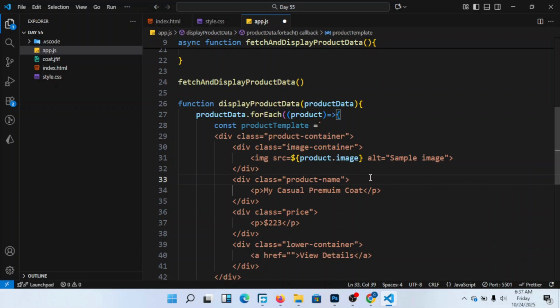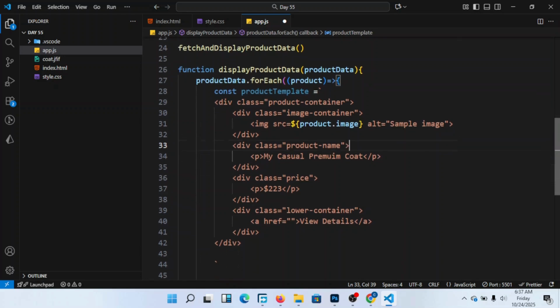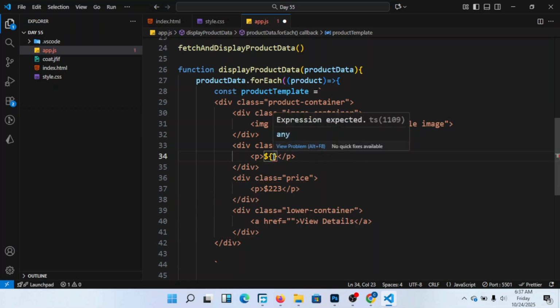Then I come here and, for example, inside here where there's my casual premium quote, we're going to put product.title. I put product.title inside here. So it's going to be like this.